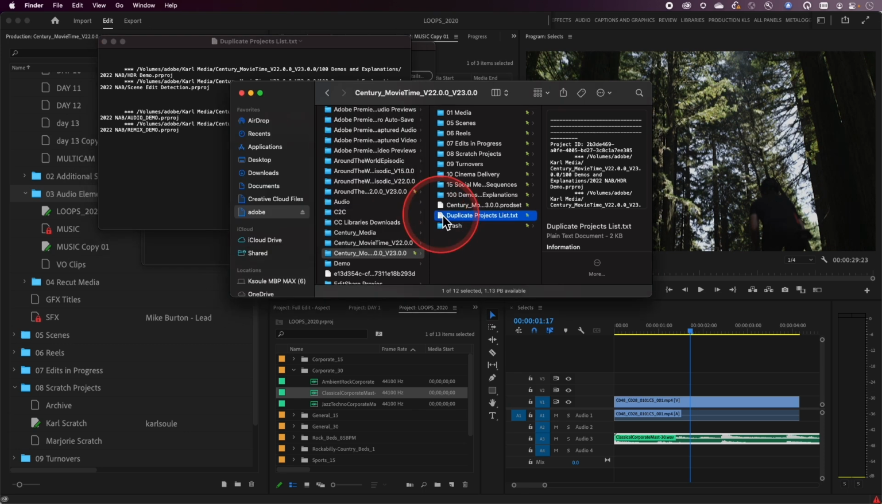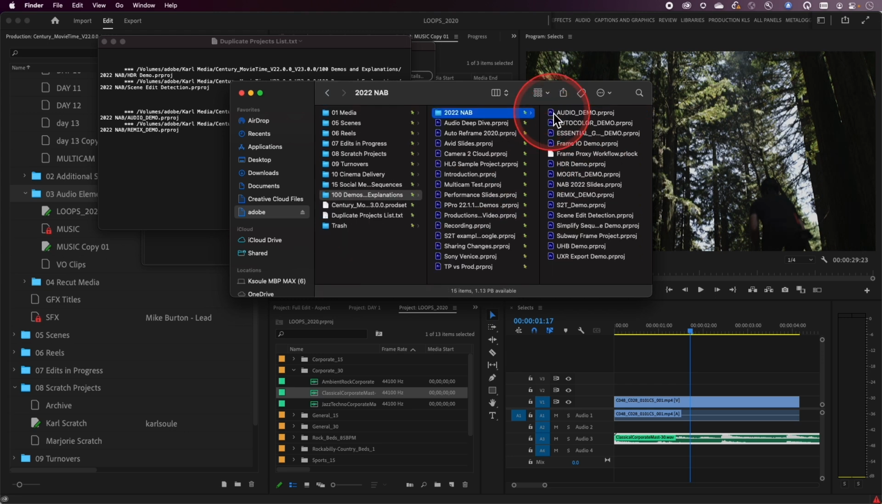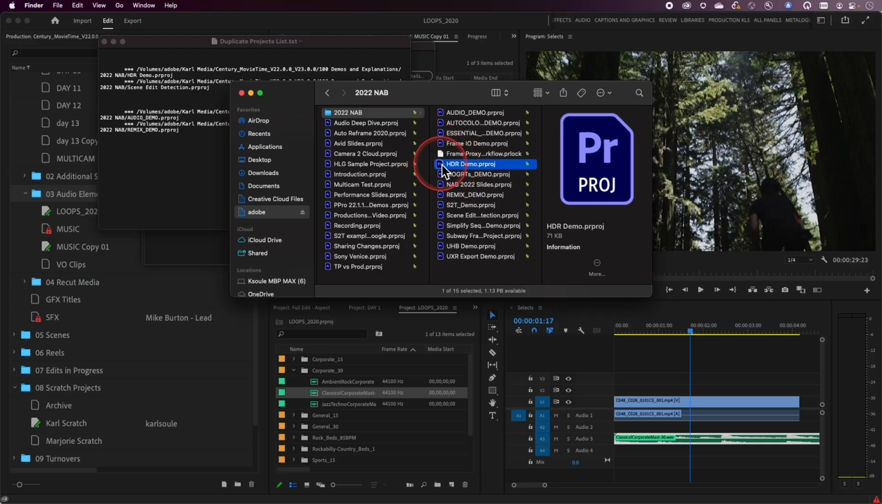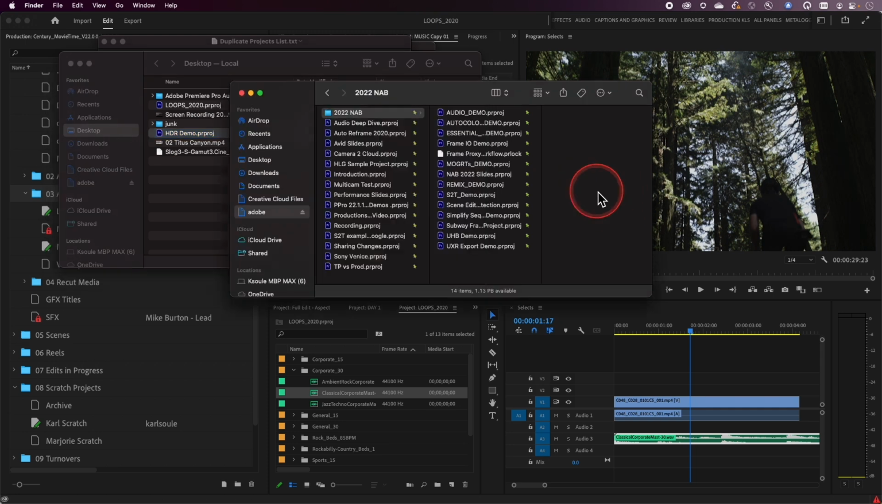So what I'm going to do is, again, on the Finder level, go into that Demos and Explanations folder, go into the 2022 NAB folder, and find these two projects. Since it's just two sharing an ID number, I can just pull one of these out. I'll take the HDR Demo project and move it to my desktop. I'll grab it and hold down the Command key to move it to my local desktop. So I'm actually moving it out of the production folder and onto the desktop.